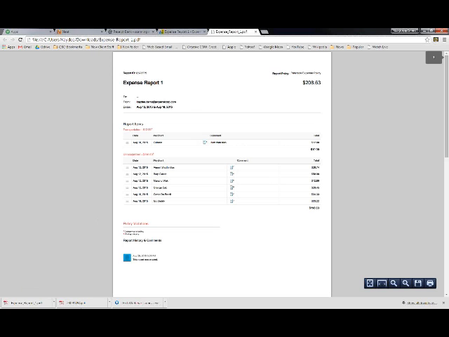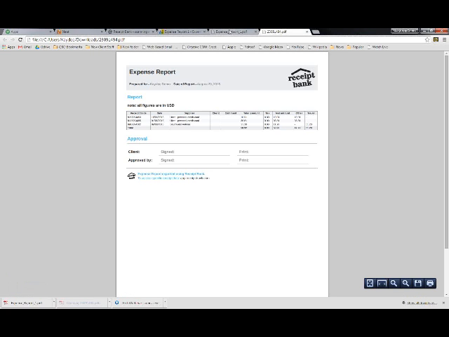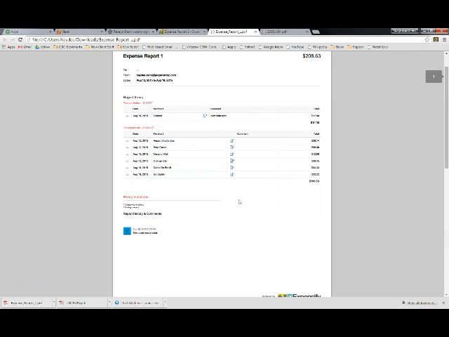All right, so there's our Expensify expense report, and there's our Receipt Bank expense report. I wonder if there's a way to make this Receipt Bank thing go away and actually be your logo instead of their logo. That'd be pretty cool. We'll have to ask about that. I don't have the answer, but it'd be cool.